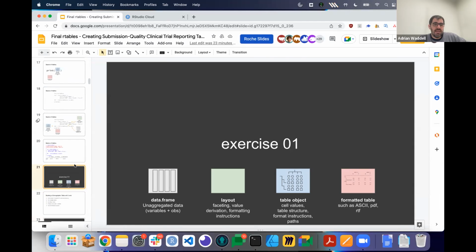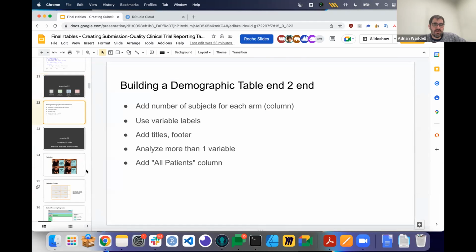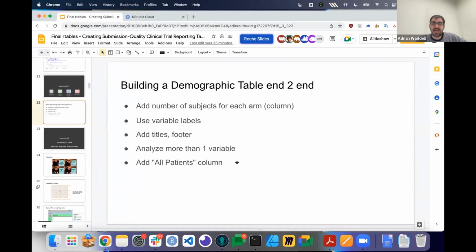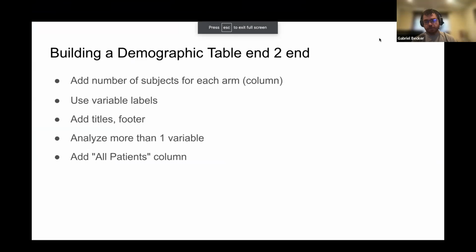So exercise 1 is done. Then I'll pass the ball to Gabe, and you can... Yeah. So now we're going to do this end-to-end process of making what could essentially be a production demographics table, except, as we just mentioned, the data is completely fake.